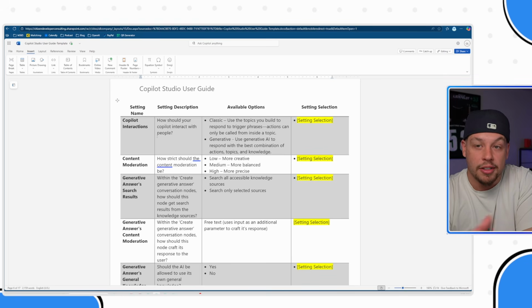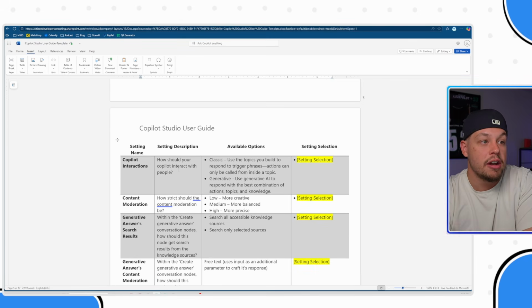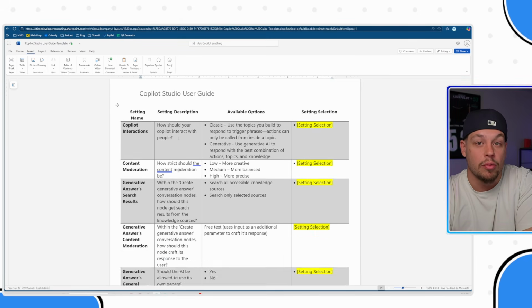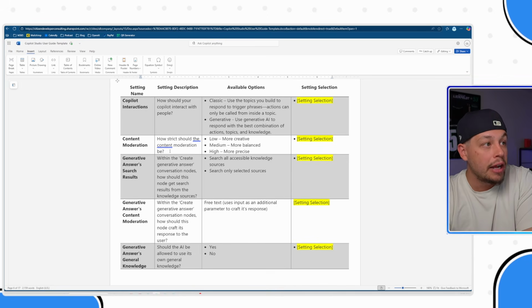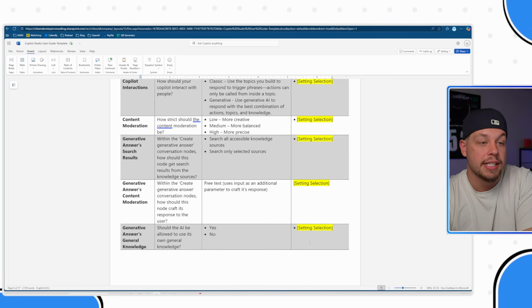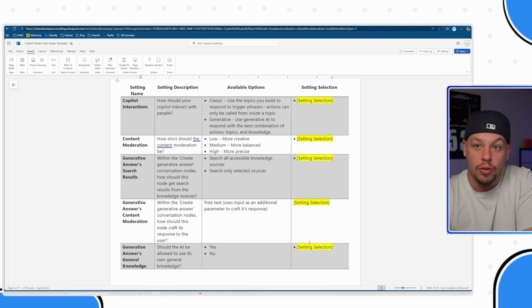How are we making sure it's just not going off the deep end using generative AI tools? This outlines some of the generative AI settings that you can configure within Microsoft Copilot Studio for your agent. So specifically, how should your Copilot interact with people? Are we using classic or generative? How strict should the content moderation be? And mentioning what setting you've selected within Microsoft Copilot Studio. That's what this section is, outlining the different settings or guardrails that you've put in place.